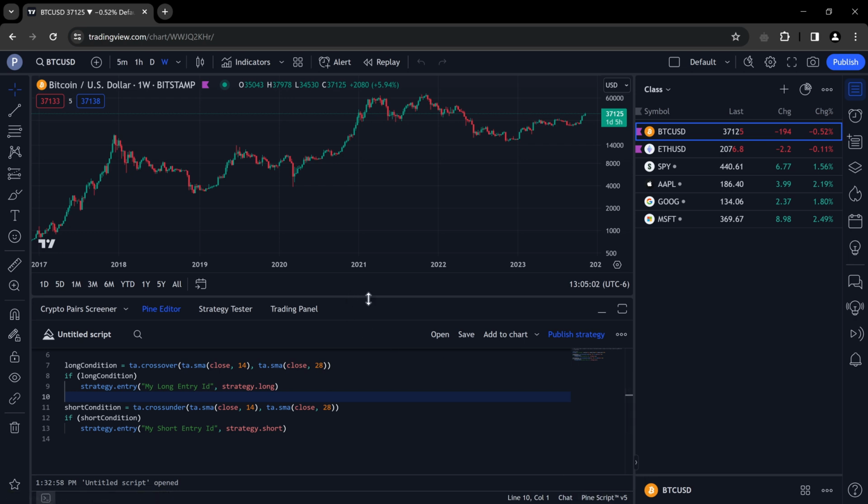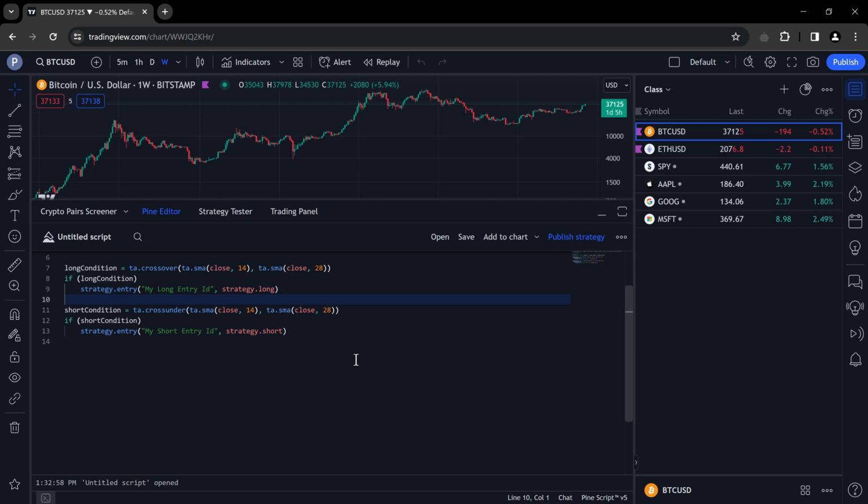Now, I will cover some of the main features of the Pine Script Editor. On the top of the editor, you can see Untitled Script. This is the name of our script. When you save the Pine Script and give it a name, the name will be here.